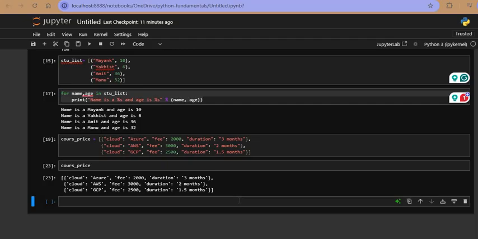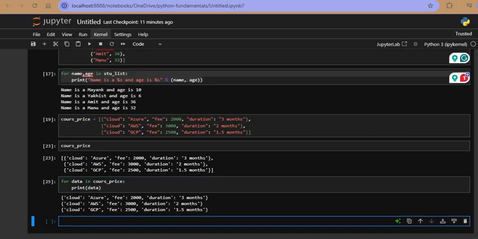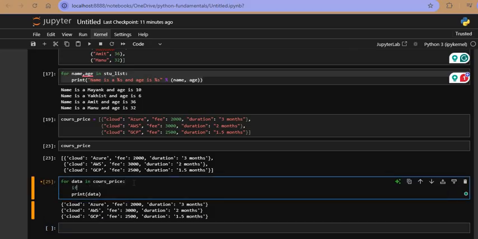So what we can do is, let's say, for data in course price, I am iterating over this, and I would say print data. Let's see if it is working or not. It is printing, right? But before this, what I want to do is just print the courses which are less than 2500.